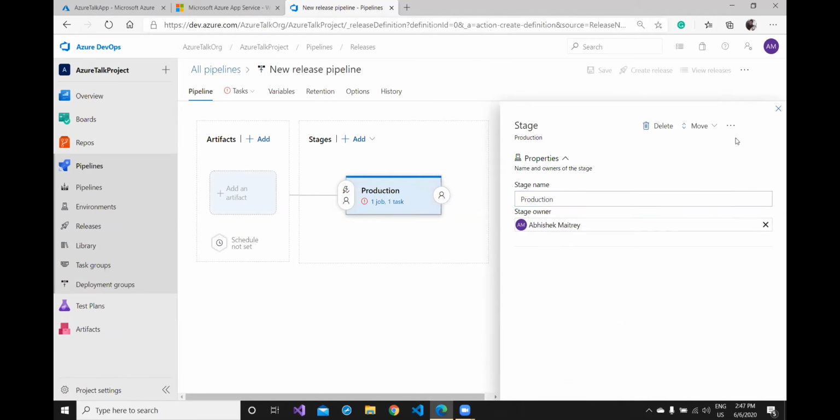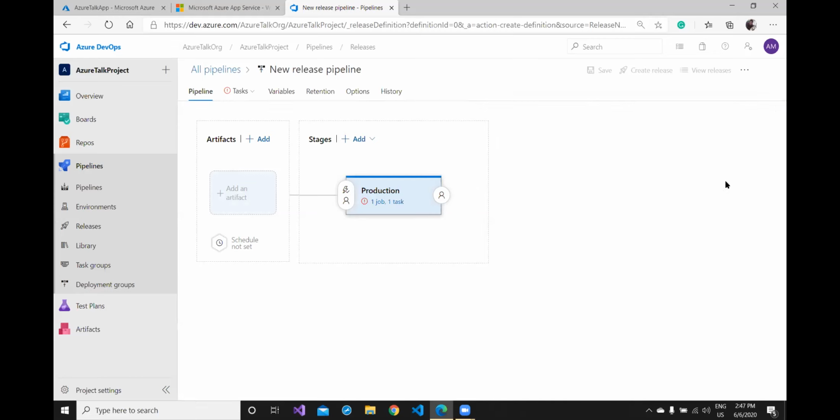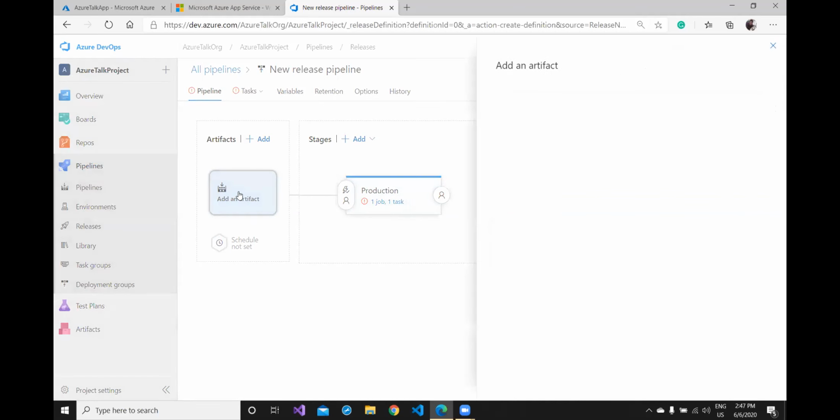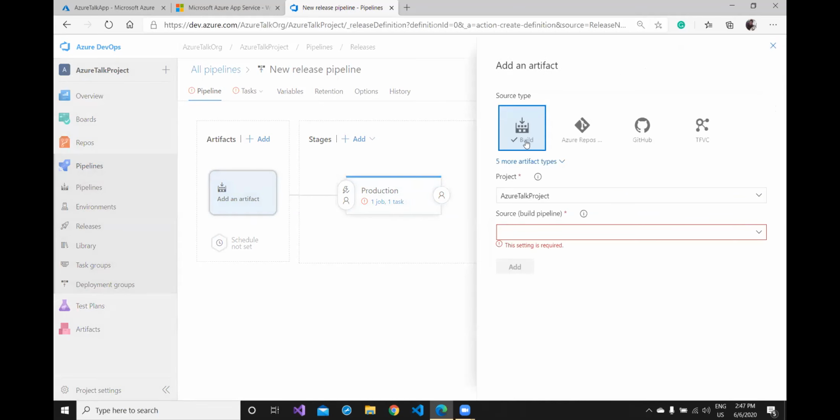That's it. It has two different sections, artifacts and stages. In the artifact part, you have the option to add an artifact. You can click on the artifact first, because we already have built artifacts ready with us as per the last demonstration. My project name is Azure Talk project. Here you can cross-check, and the source, click on this, my source is this one.